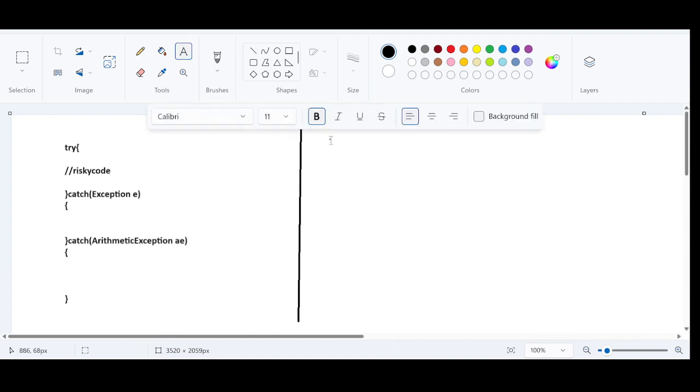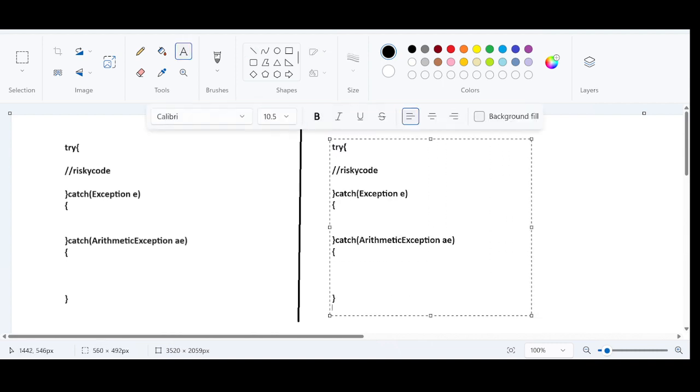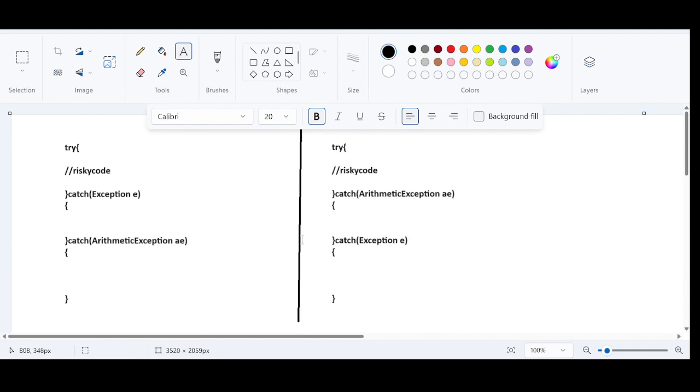So let me write a case 2. Case 2 is going to be just a little adjustment. I'm keeping the ArithmeticException here, and I'm keeping the Exception here. So this is one of the interview questions that I have faced, and I am asked to tell which one is correct, which code is correct.